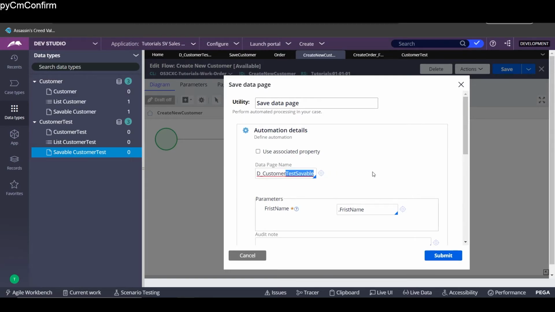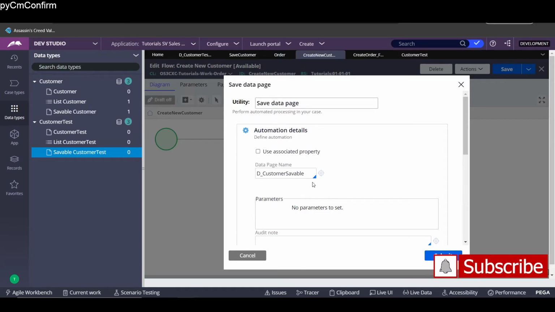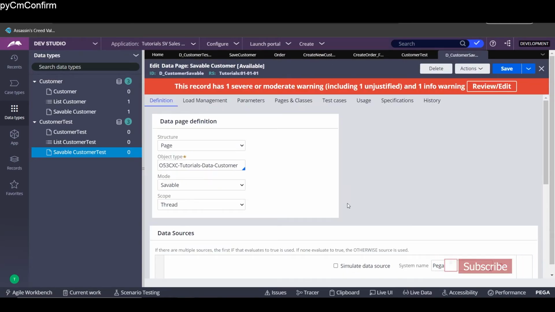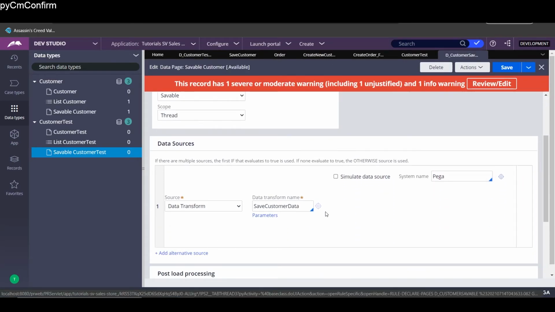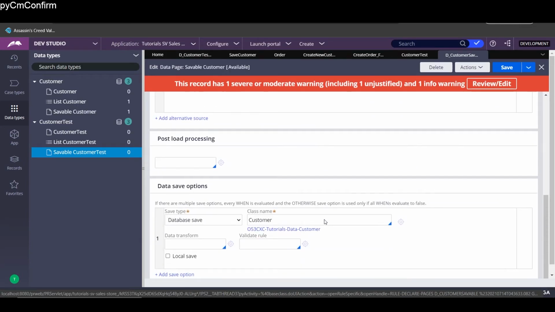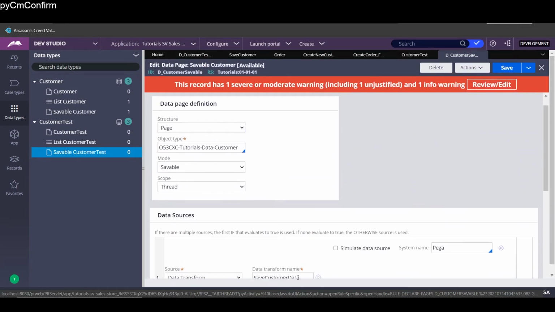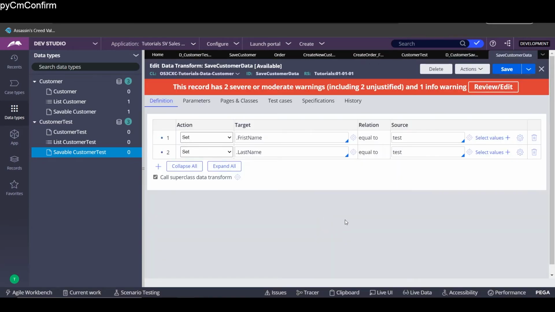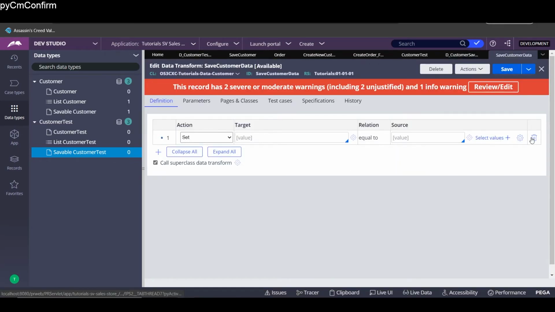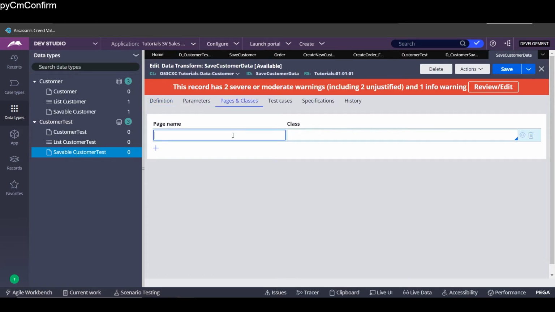But in this case, I'm just going to select the one that we previously have, right? That will be customer savable. I will open it up and see the configuration for this. In this case, I already have it, and we're going to proceed to create the data transform. Just use this for testing. We're going to define the pages of classes, the pyWorkPage one more time.